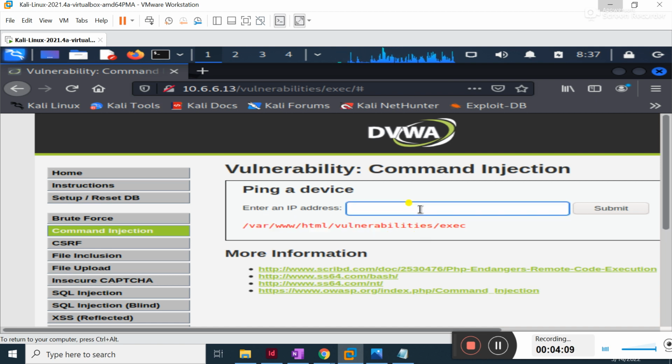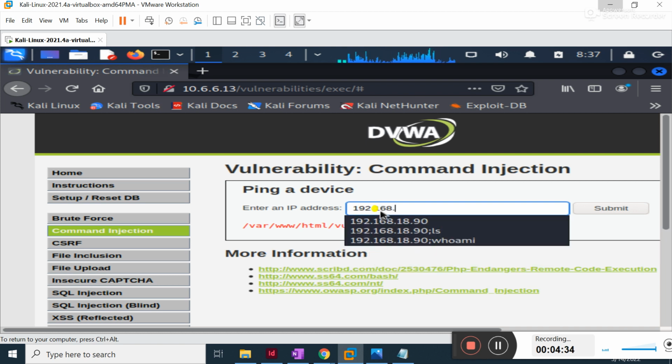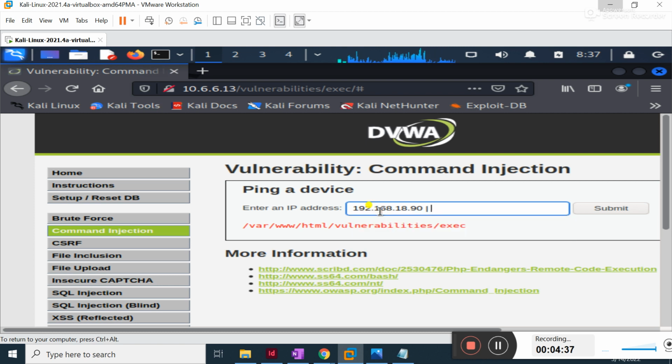Okay, if I try to execute some other command, if I type here whoami, and then type here pwd and ls, let's see what will happen. When I click on submit, it did not display any result. Okay, when I put some IP address, 192.168.18.90, and now if I try to execute the command whoami and hit enter, let's see if it executes successfully or not.